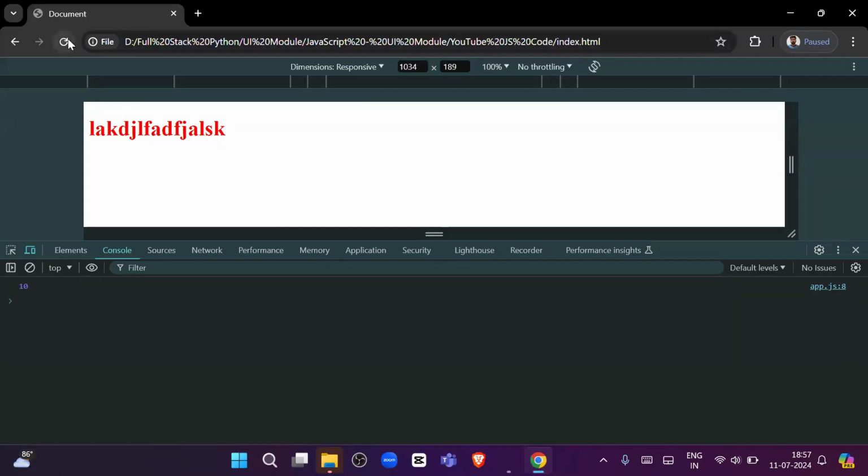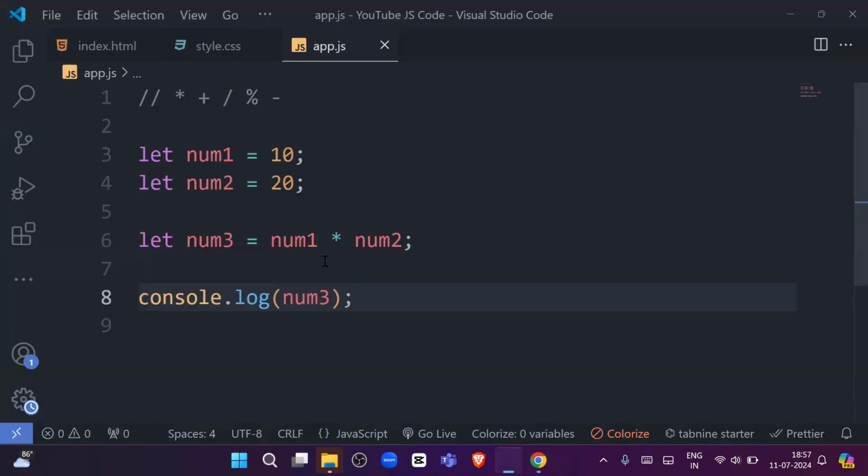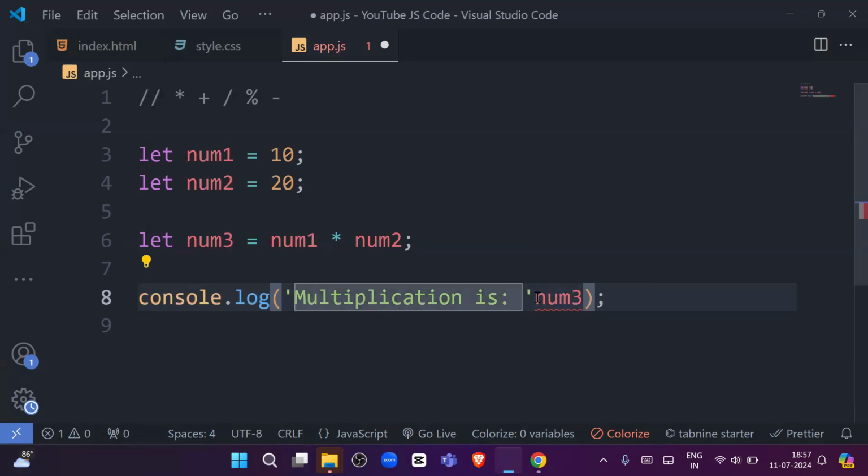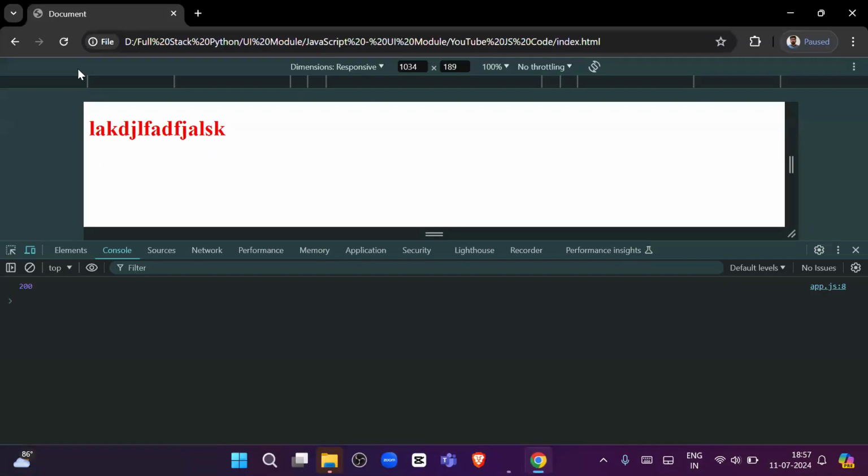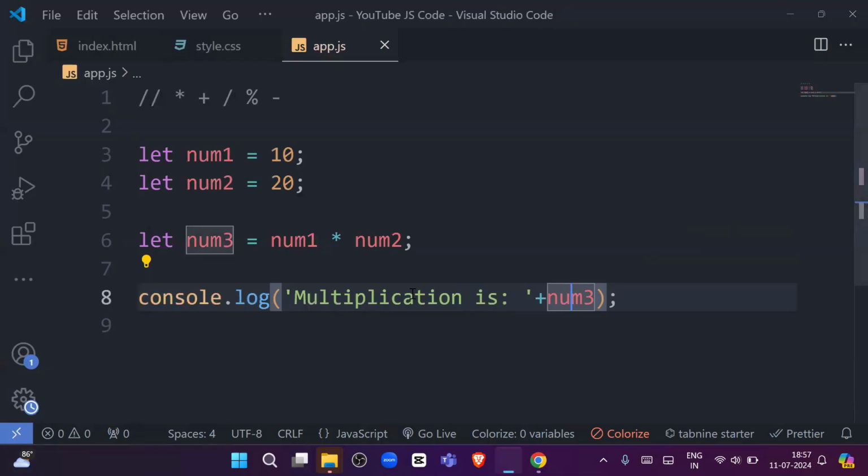Let me refresh it. What is the multiplication? 200. But it is not looking nice, so first I will display a message: multiplication is this. Then I'll say plus. Plus is a concatenation here. It is a style to print variable data along with a message. Now let me open the browser and refresh it. So multiplication is 200. It is coming like this.